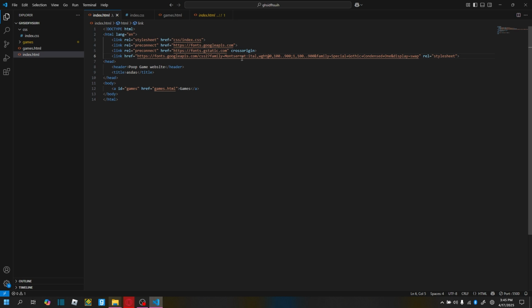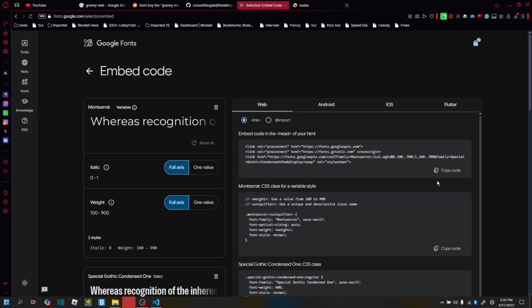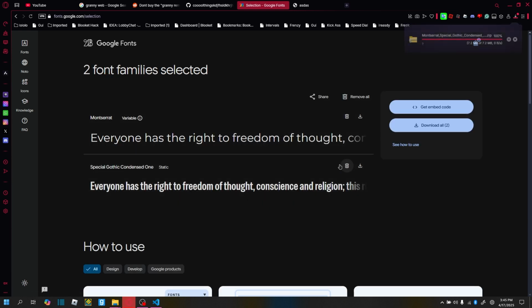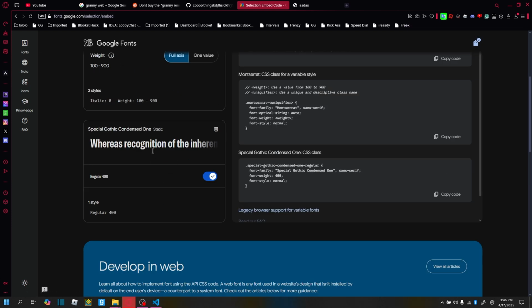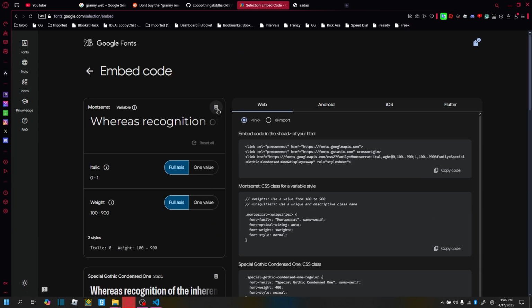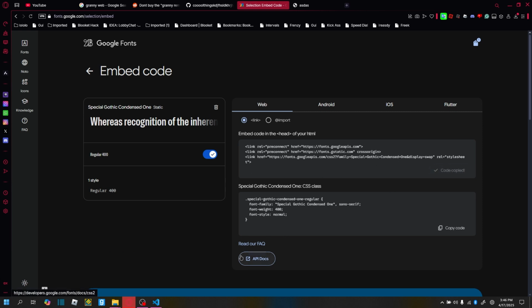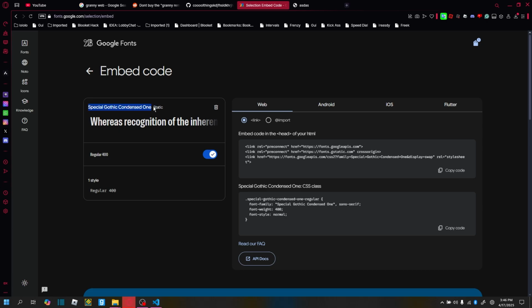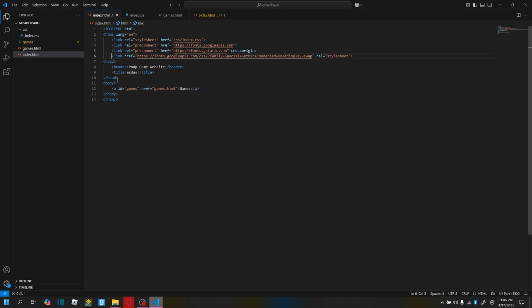And now we have, is that Montserrat? Oopsies, I copied the wrong one. Oh, wait. Download all. Oh no, I downloaded it by accident. Whatever. We're going to get the embed code of this one. Let me delete that one. There we go. Now we're going to copy it, and do that again. I'm going to copy it there, tab that, and then tab that, and then save it. So now we have Special Gothic Condensed 1, and we're going to copy this because it's a very long sequence of text.